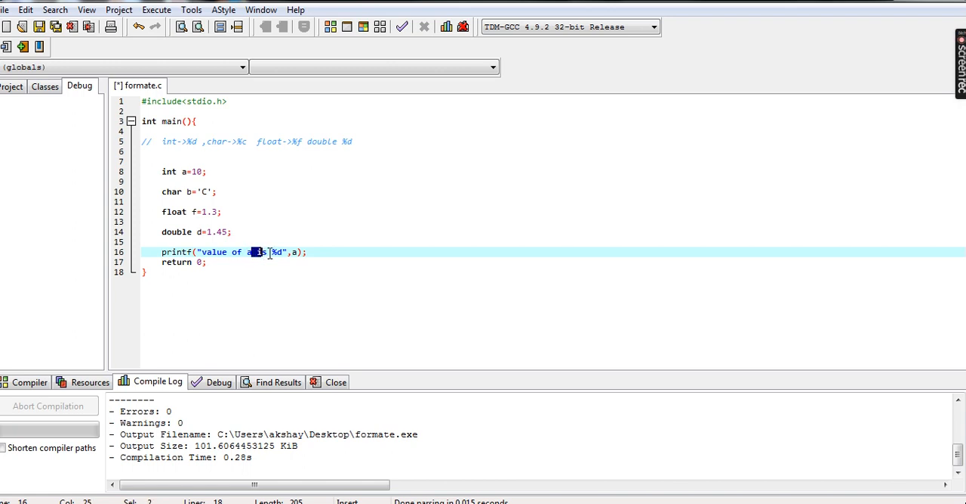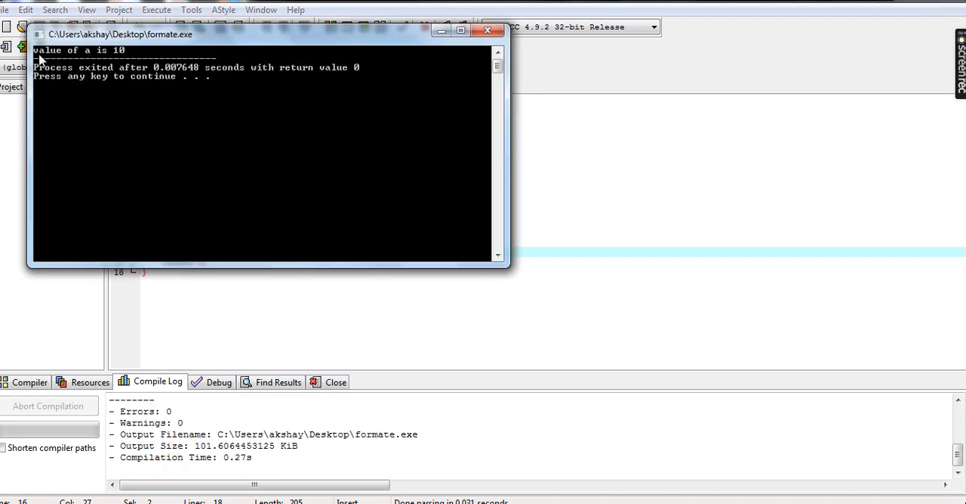is, this string will print as it is, but here %d is a format specifier, so it asks for its corresponding variable. So a is the corresponding variable for %d, so the value of a will be taken here, and then the output is the value of a is 10. You can see that here, value of a is 10.